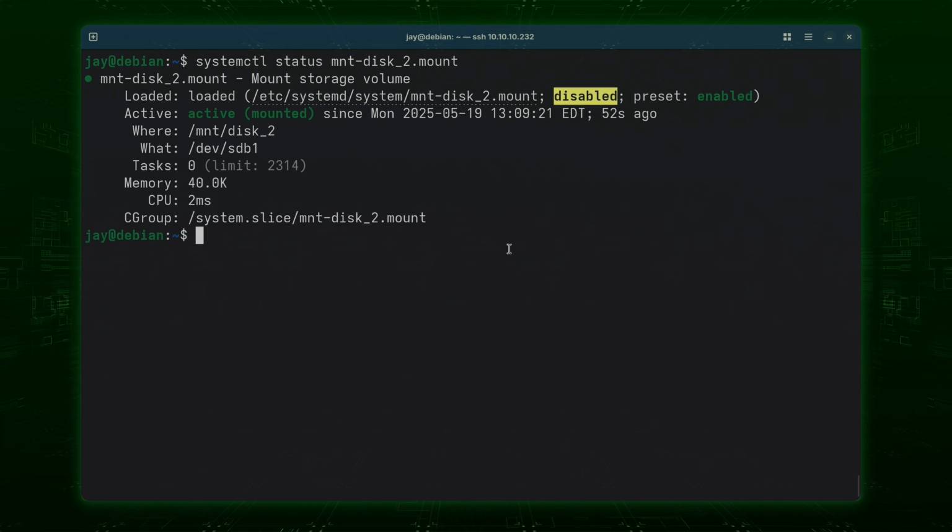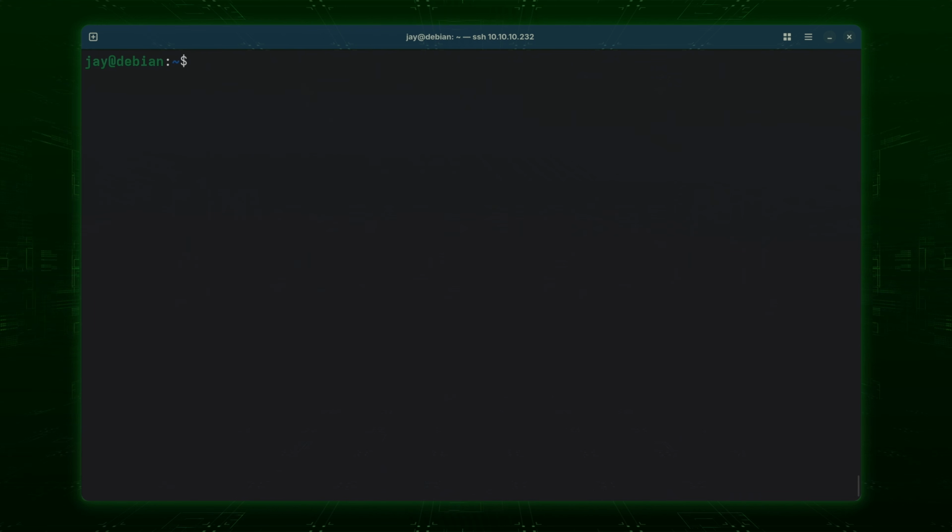So what's going to happen is if I reboot this computer, this will not be mounted because if it's disabled, it's not going to start it at boot time. And for some of you, that might be okay. Maybe you don't want it to be active all the time and you only want it to be active when you go to use it. But what I'll do is just go ahead and enable it.